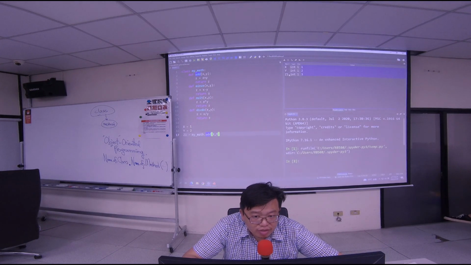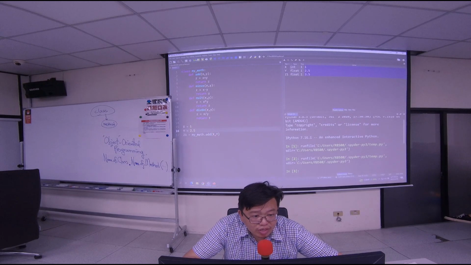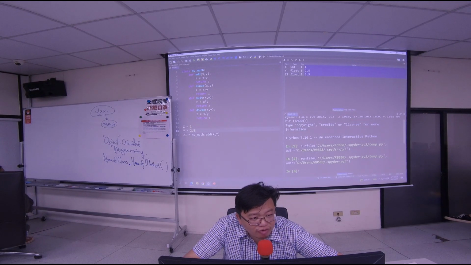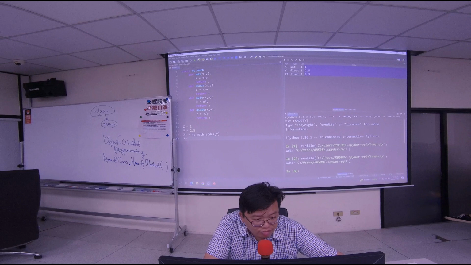You can tell z1 can be computed like this. Let me try what if we do this. If you make y a floating number, in this code, it doesn't matter if you are having an integer or floating number, they all work. So integer plus a floating number equals a floating number. So at the end, z1 is a floating number, right? So you can try more.